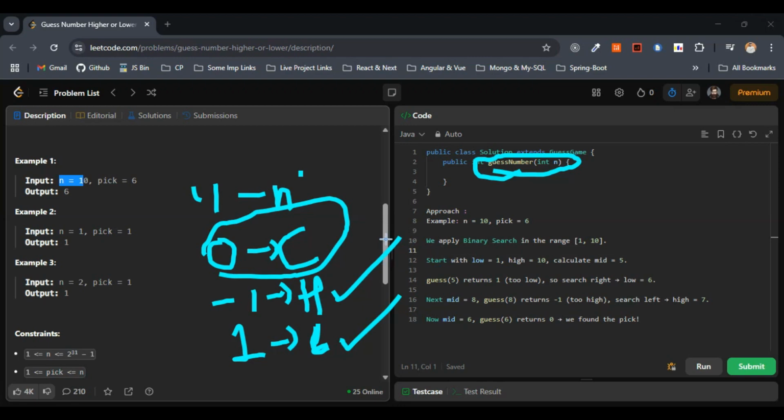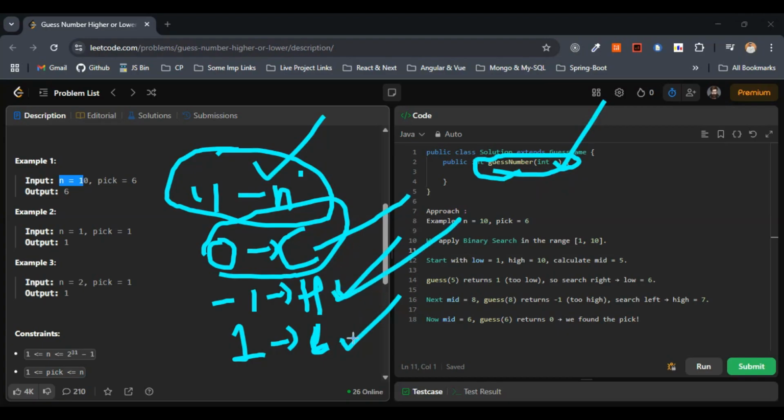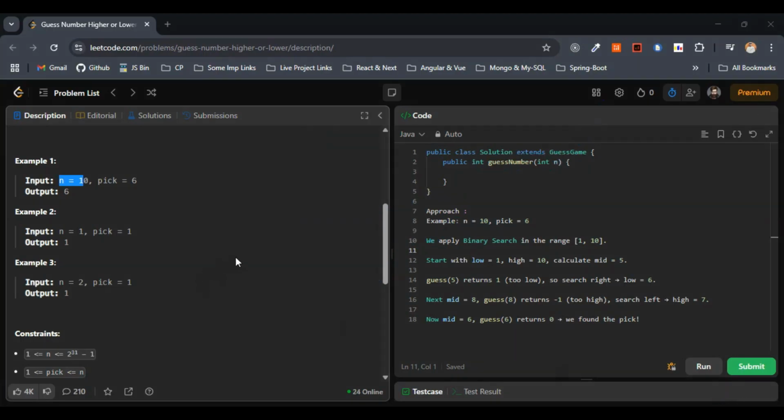I'll just read out the question aloud again. We are playing a guessing game. A number is picked between 1 to n. We must guess it using the API guess(int num), which returns 0 if it is correct, -1 if it is high, and 1 if it is low. We have to return the correct number using as few guesses as possible. So this is the question, very easy to understand.